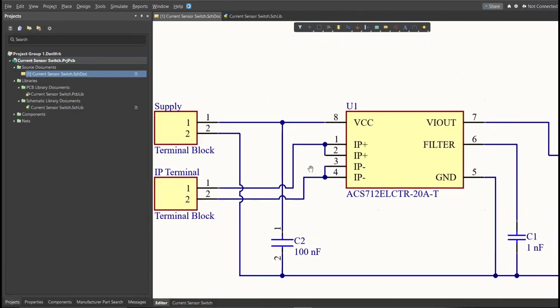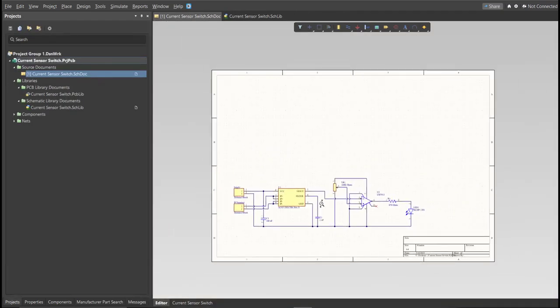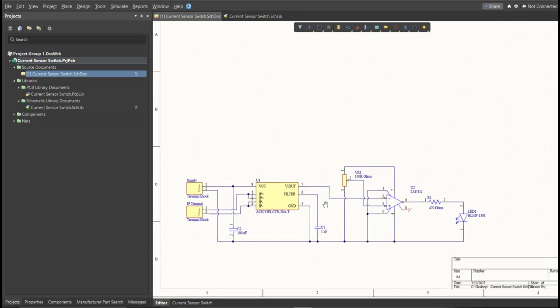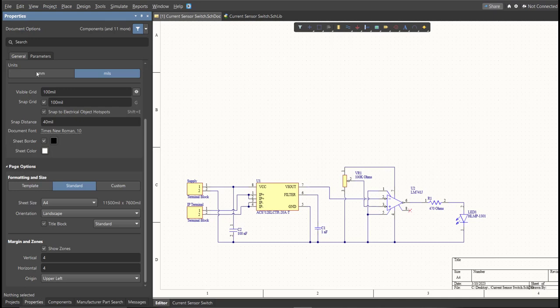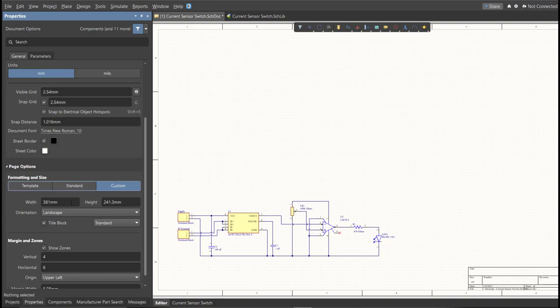Now as you can see, we have a small circuit and a huge schematic sheet. Now we're going to edit the size of our schematic sheet. Just go to Properties panel, change the units to mm, and click on Custom. Now this is where you can set the width and the height of the schematic sheet.